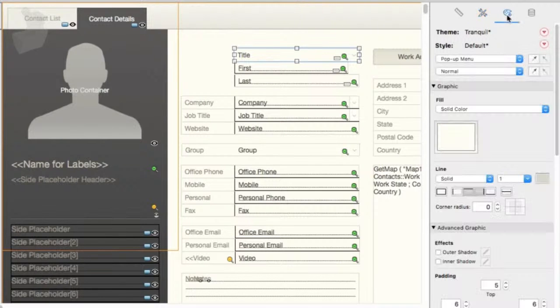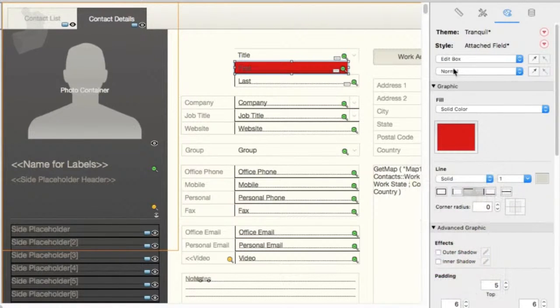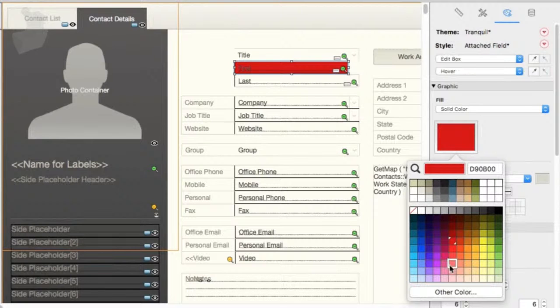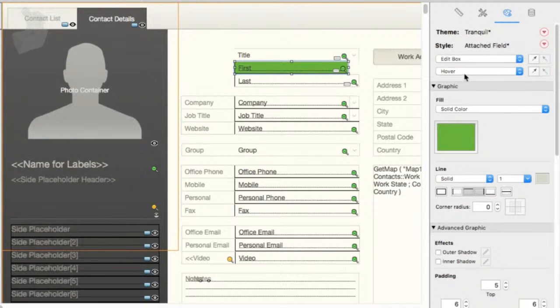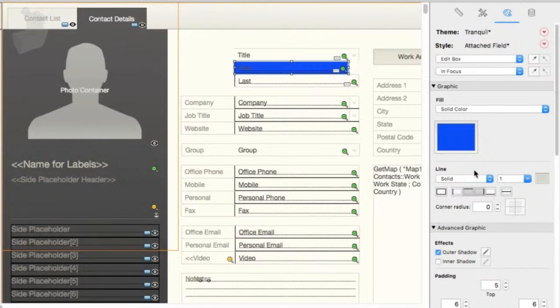But here with the appearance tab, different objects give you different options. You're going to set that this is a pop-up menu, and you're going to specify which thing you're going to customize. So let's just say the field name here. So let's say edit box. And if the edit box is in normal mode, which means that no one's clicked on it, then these are the settings that it has, right? So say the setting is red. And then if it's being hovered over on a computer, on Mac or Windows, then it would be maybe green. And if you press on it, it might be a different color. And then if it's in focus, it might be yet another color. Now this is an extremely crazy case of color mania.